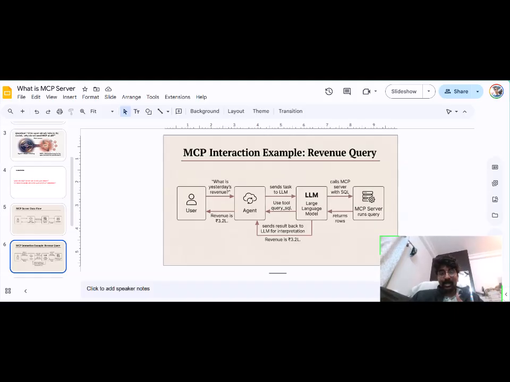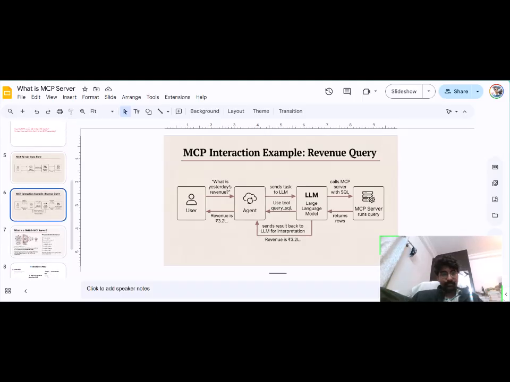That rows comes again to the agent, and it will ask to format it how the user wants it, and then it will convert it based on what the user required and return. Okay, this 32 lakh is the revenue of the last week. This is the structure where MCP server works.